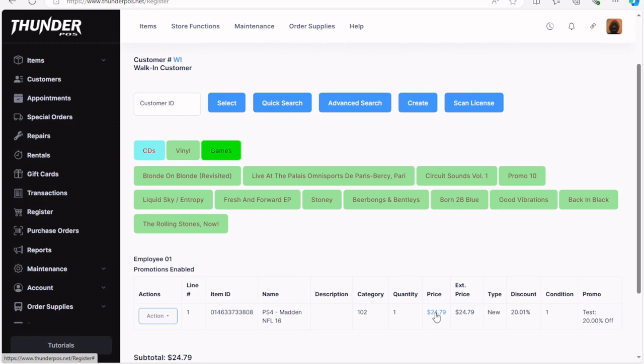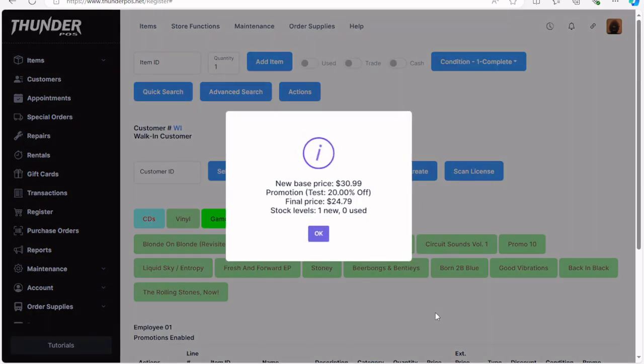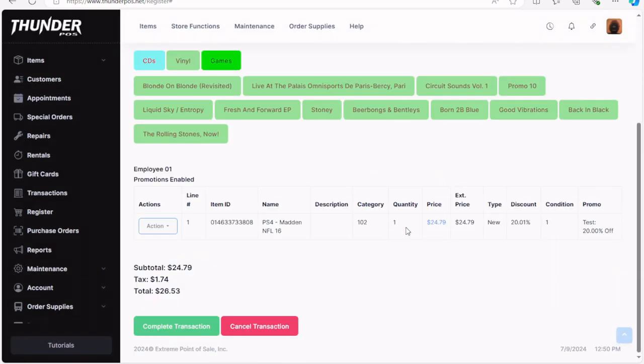If we click the price here, it's going to pop up and tell us more information about that product. It's going to tell us that the base price is $30.99 and that we're then getting 20% off, which brings the price down to $24.79. And that right now we have 1 in stock new and 0 in stock used. That's prior to selling this copy. Of course, once we sell this, it's going to go out of stock.